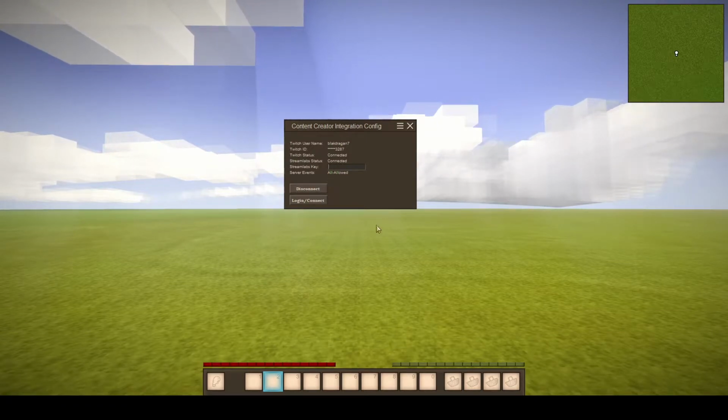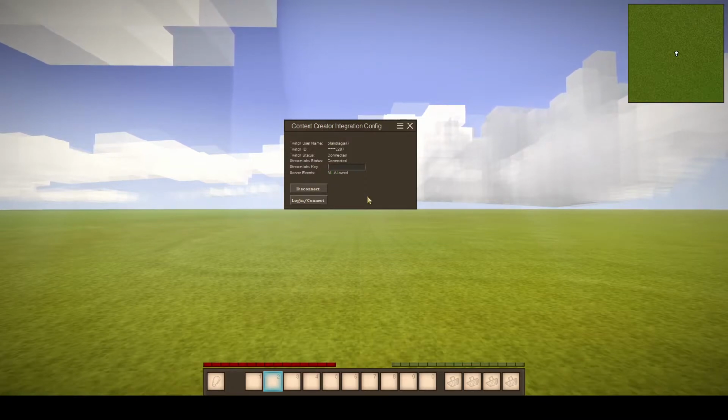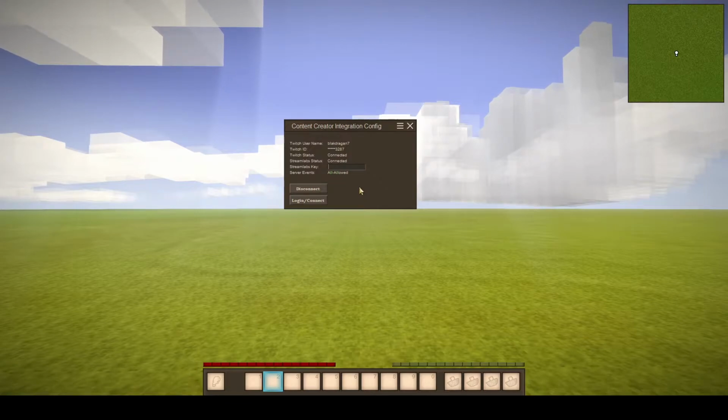The Streamlabs key I'm not going to show you because I don't want that to be displayed, but it's pretty easy to get to, and there's documentation on how to get there on the wiki for it, which is on the ModDB post, so you can go there to find out how to find the Streamlabs key. Once you get it, you just paste it in there and hit login connect.